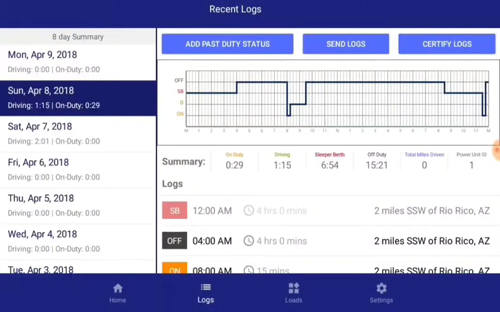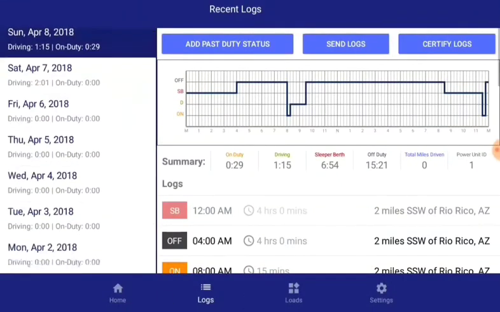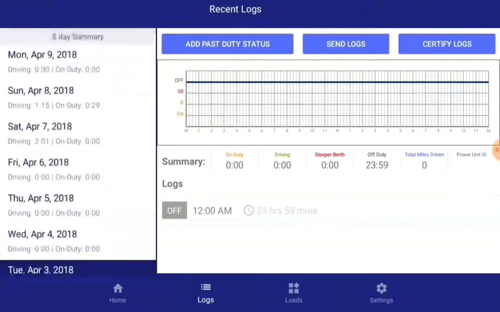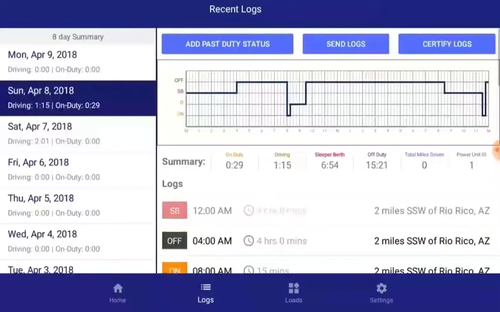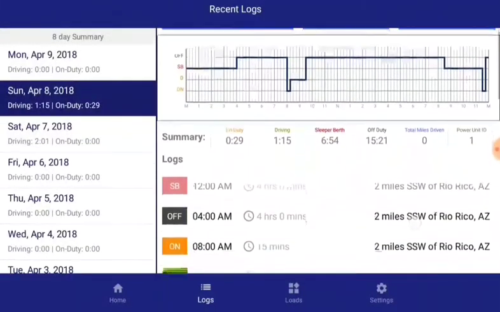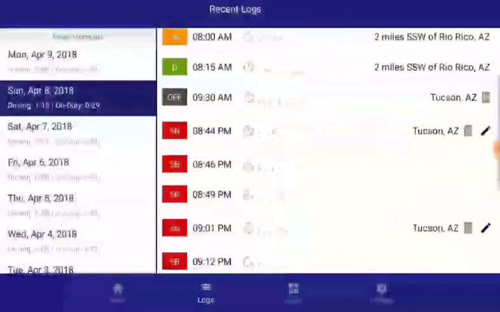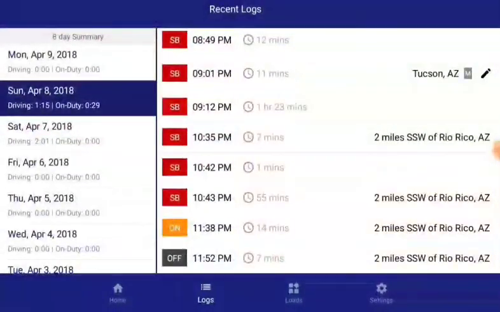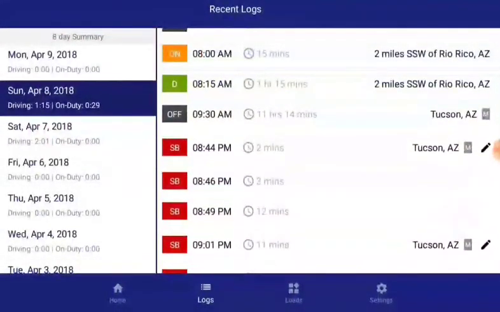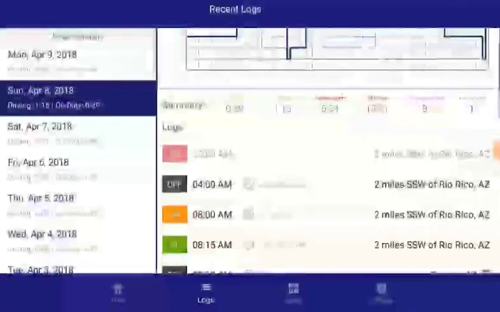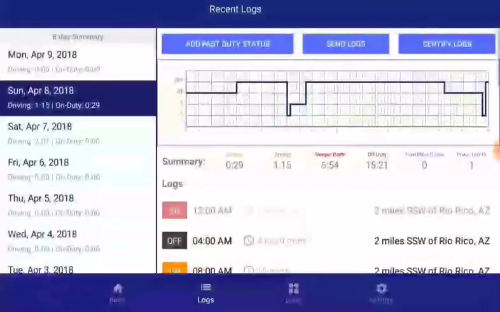Here I can view the 8 days back. I can see a summary, the amount of time driven for each day and being on duty. I can select the particular day to see the particular entries for that day. So I can see all my entries here, which status it is, the time, the duration, and then the location.